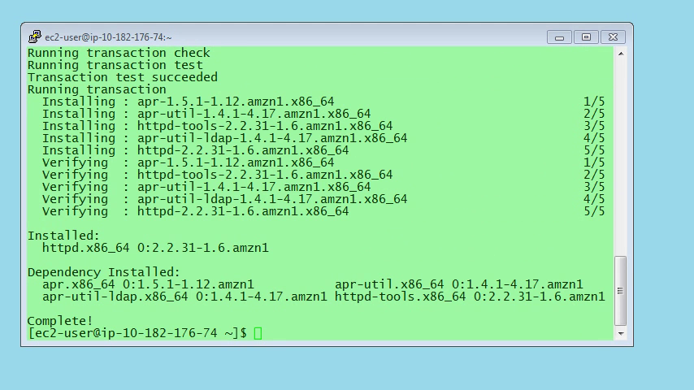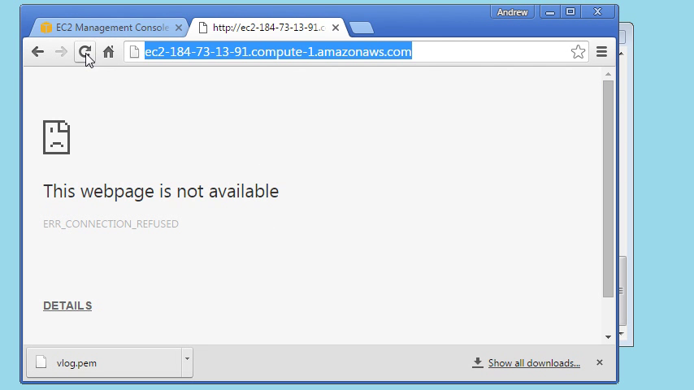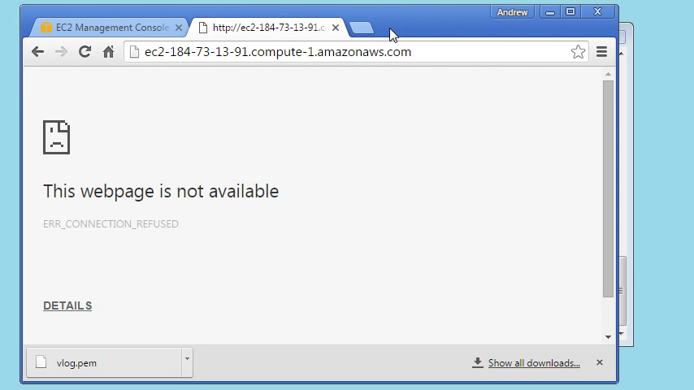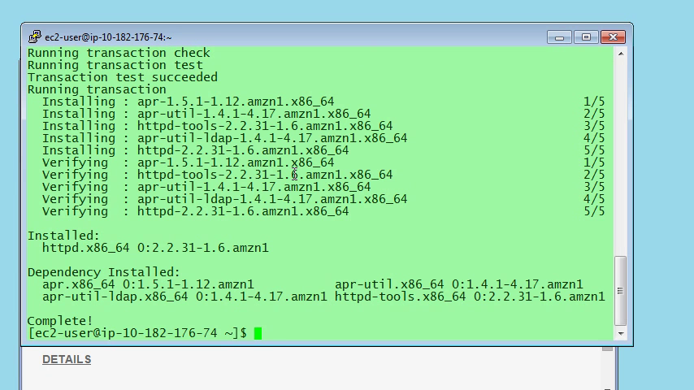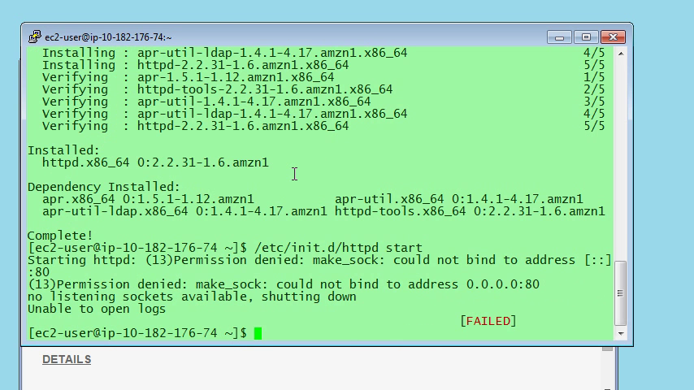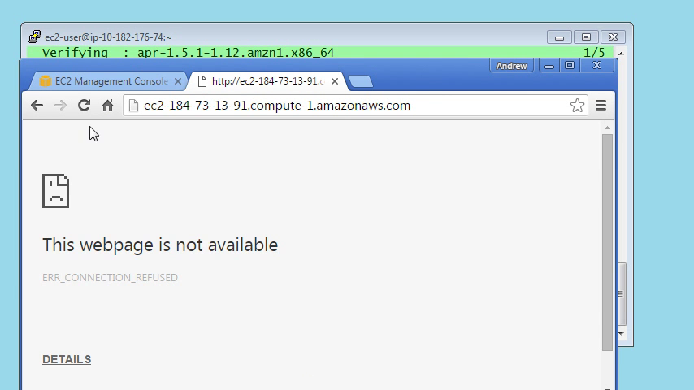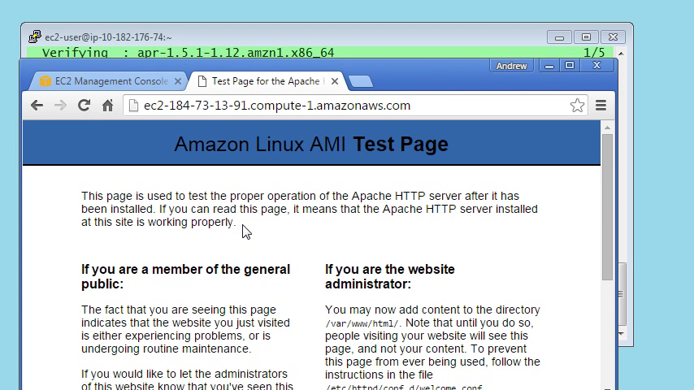Let's take a look at what happens with the web page. So if I reload, you can see I'm still getting nothing there, so that's not working. So let's start the Apache service. The way I start Apache is /etc/init.d/httpd and then start. And again, this isn't going to work because I'm not superuser, so I do the same thing again, sudo, and run that, and it says certainly. Let's start the Apache server running, and if I reload now, I get the nice friendly test page.